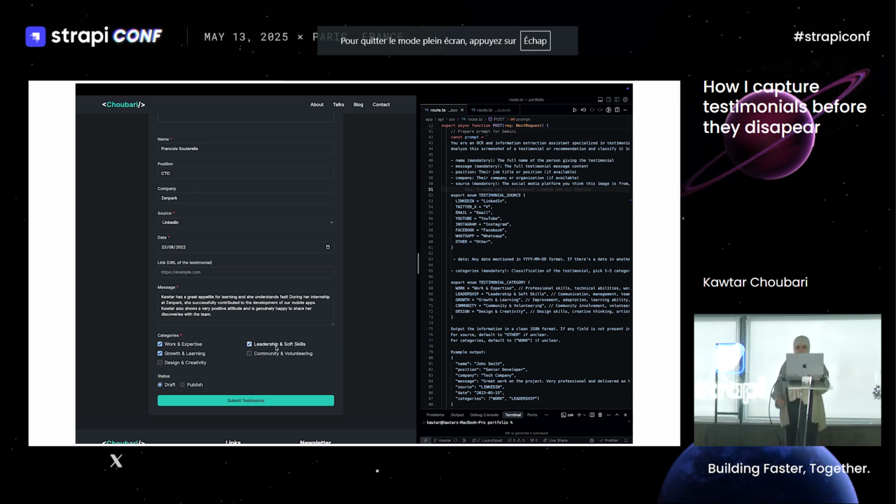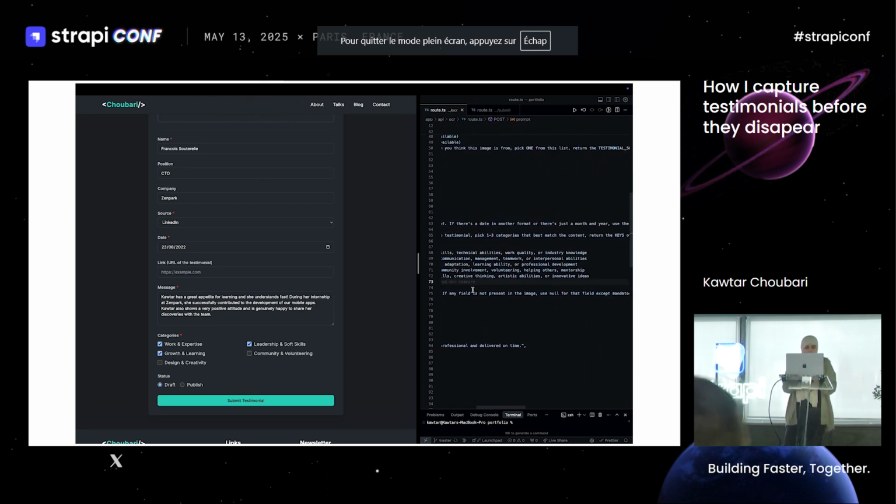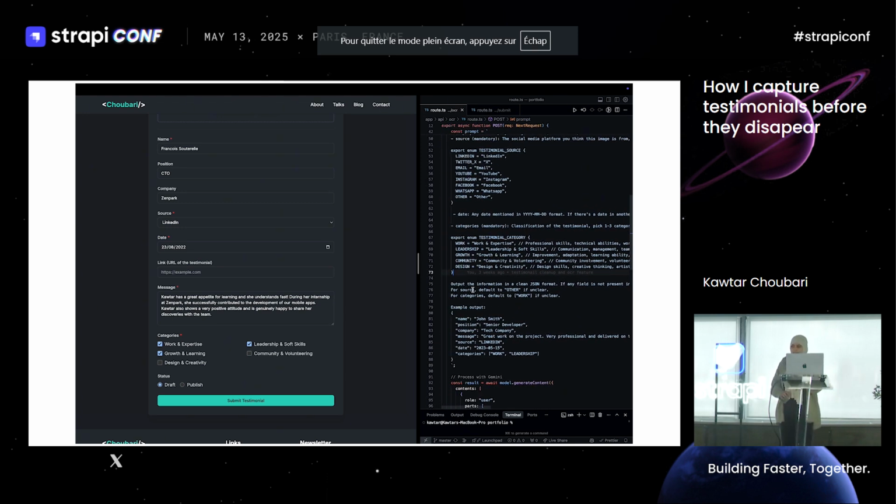What's fun about doing that is that I gave a very detailed prompt so that the AI can understand in which category this testimonial could be integrated. And it literally gave me the same results I'm used to doing manually. And lastly, I can either publish it right away or save it as a draft. So this is for the admin part.